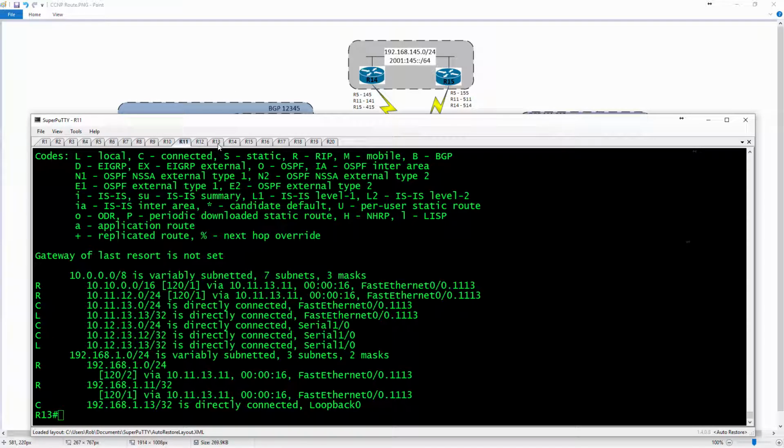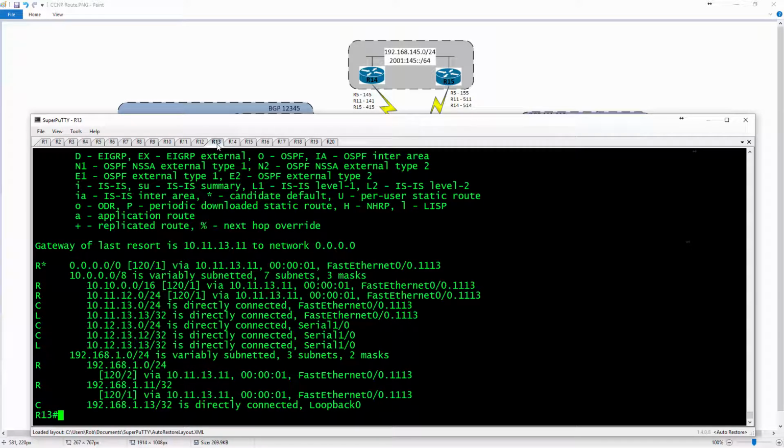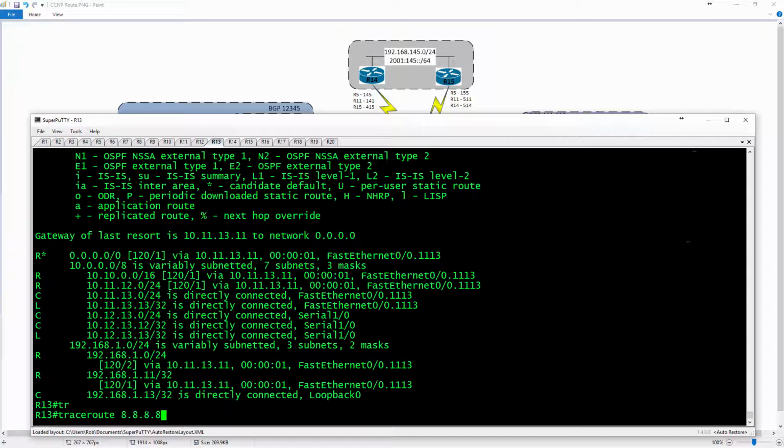We go over to R13, we hit the up arrow, and now we have a default route. And you can see it came in right away. That's my gateway of last resort, meaning if I don't have a longer match in the routing table, go ahead and propagate this out to the rest of the network, and you're going to propagate it with an AD value of 120.